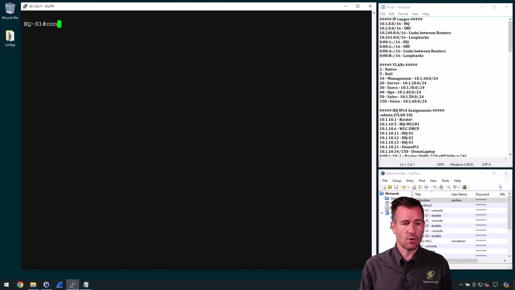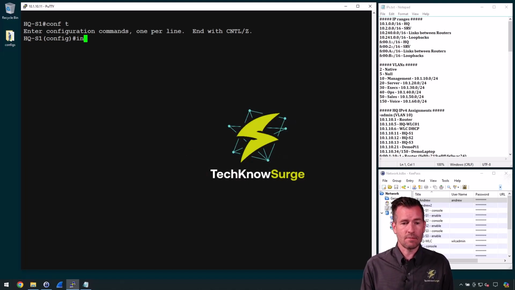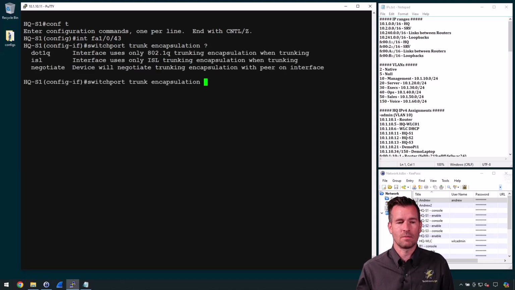What I'm going to do is get into global configuration mode and then the interface that I want to change. So in this case, I'm going to do interface FA1/0/43. And once I'm in the interface, all I need to do is do a switchport trunk encapsulation, because this is choosing the encapsulation level here. And then I'm going to do a question mark. And you can see I can set it for .1q, ISL, or negotiate.